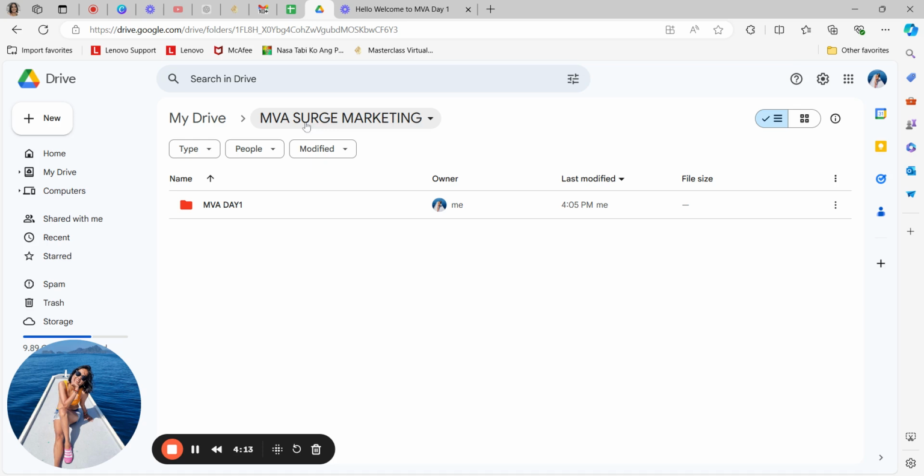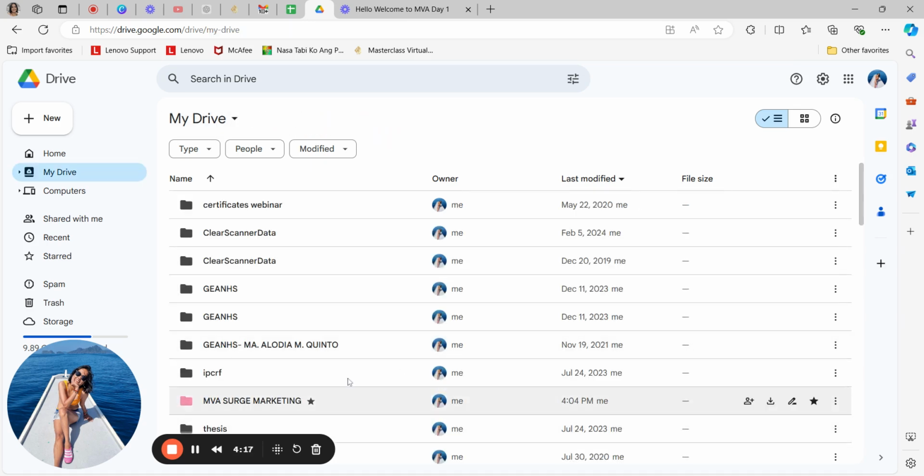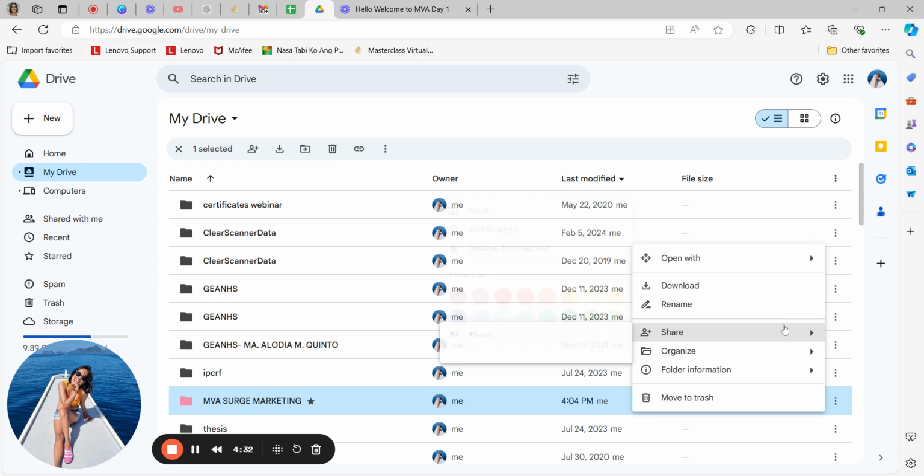But then, let's proceed again to My Drive. In My Drive, I have a lot of folders, but I can easily see MVA Search Marketing because the color is different from my files in My Drive. Clicking these 3, we can share by clicking share and or copy link. In this manner, we can easily send the file to other people, especially to our clients.